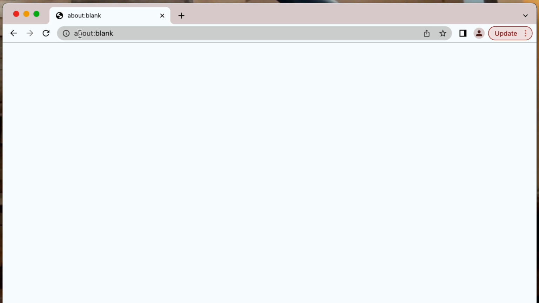Now we need to open the developer tools application. It's actually in the browser, but many people don't know about it. And this is where all the power is. This is where we're going to learn to program.